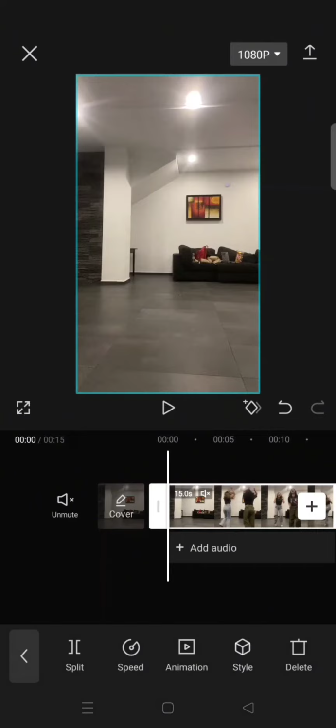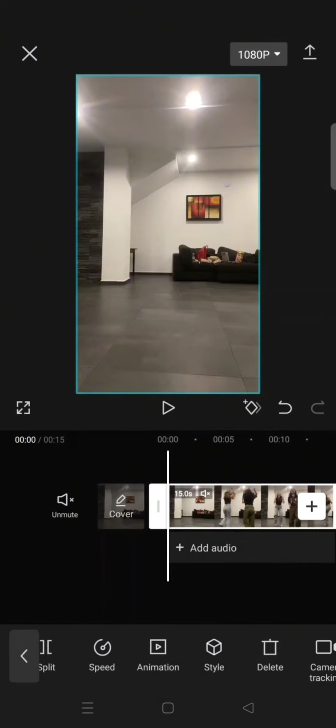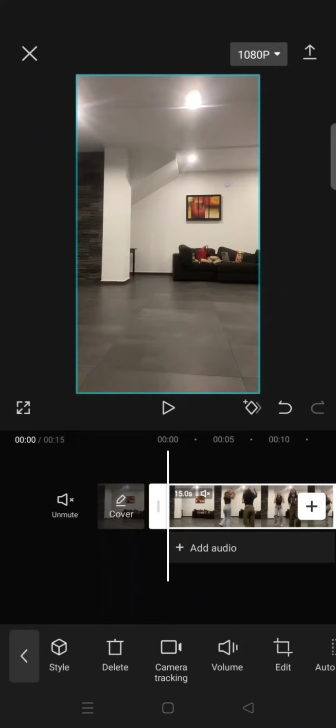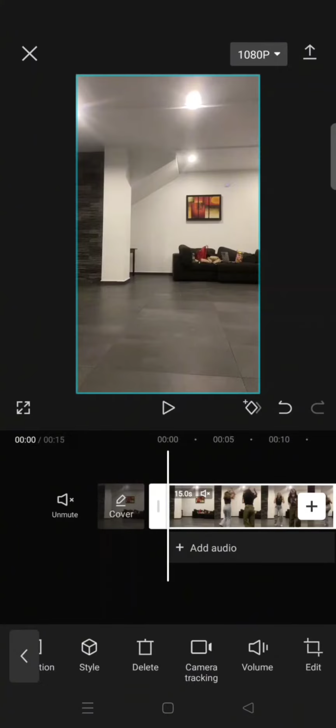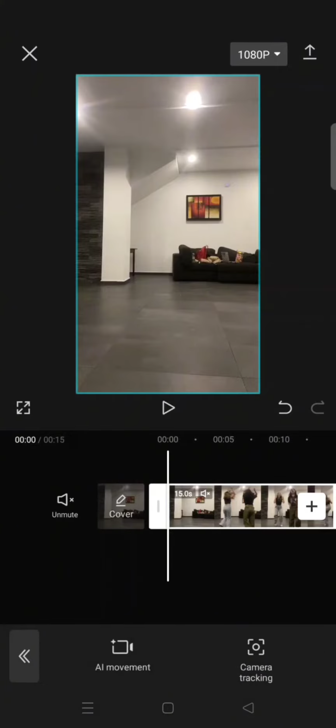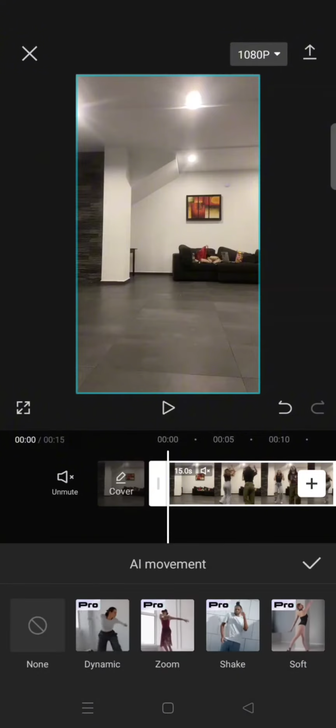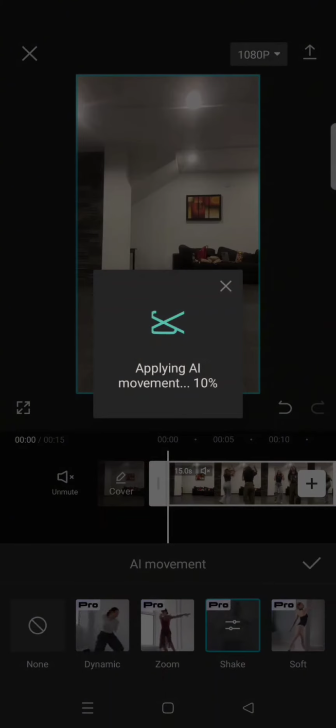So what you need to do is just import the clip, click on it on the track, and swipe through the menu until you find the camera tracking options. Click on that, then choose the AI movement, and in here select the shake one. Click on that and wait for CapCut to apply the AI movement to your clips.